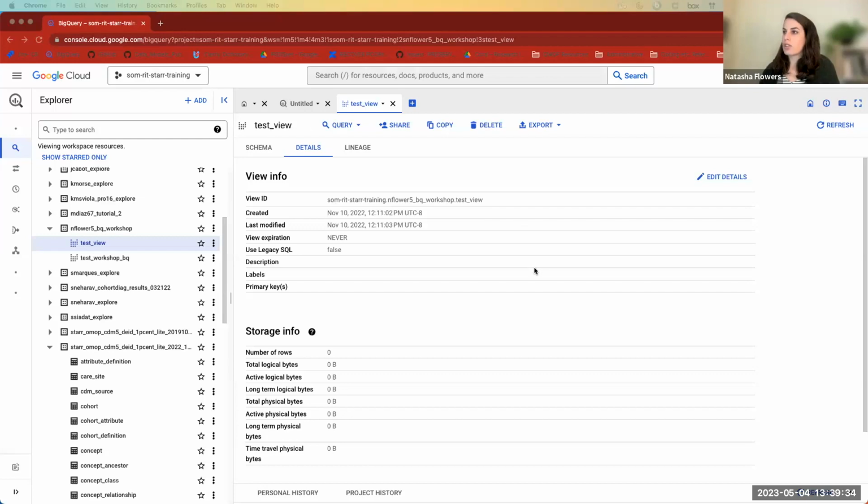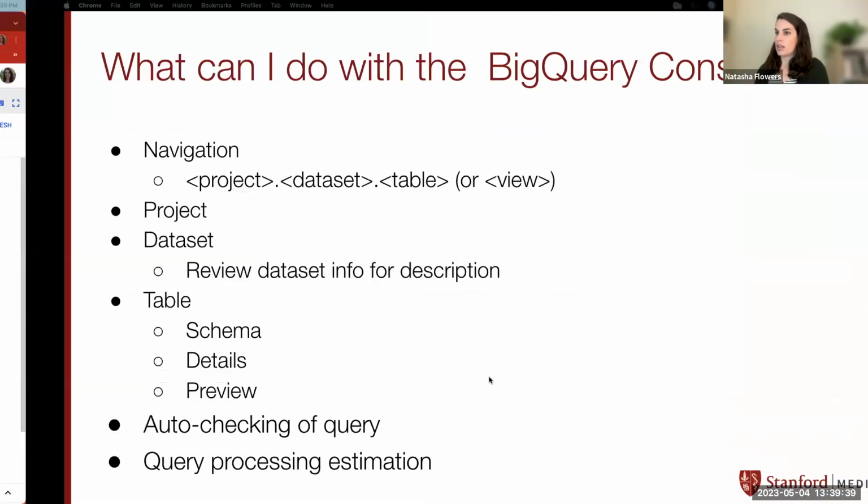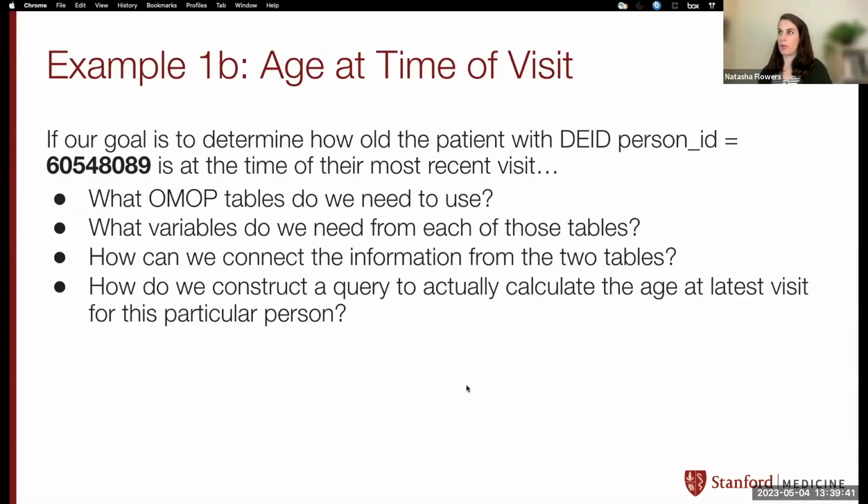Okay, so let's actually do some querying now. What I want to do is our same example from before, except now I'm going to specify an actual person ID because we don't need to do this for everyone at the moment. Same basic principle. We're trying to figure out how old a patient is at their most recent visit. We already know what OMOP tables we need to use and what variables we need. But how do we actually construct this query to calculate the age at latest visit for this particular person?